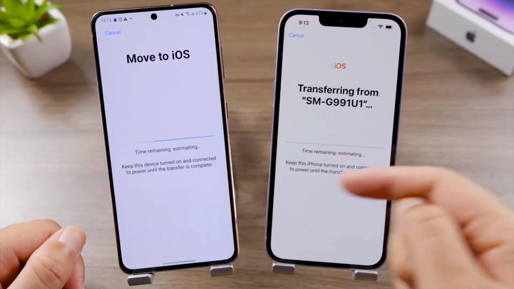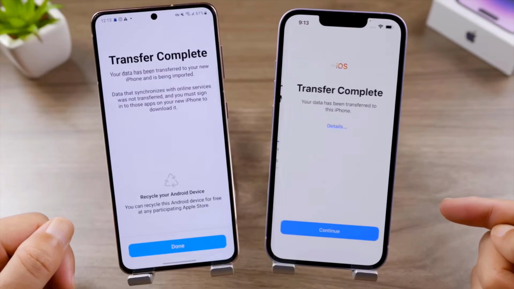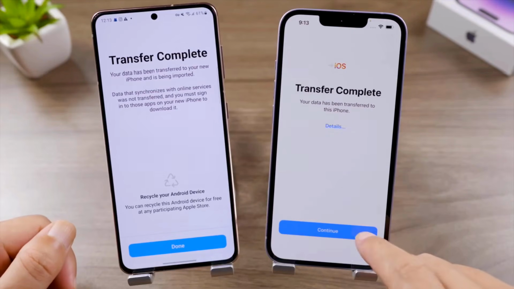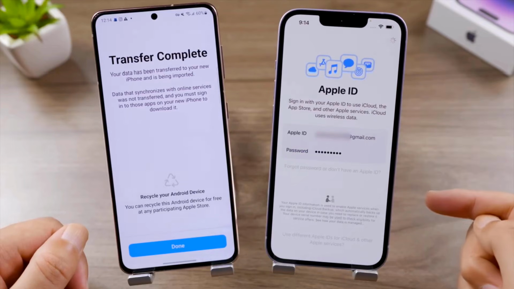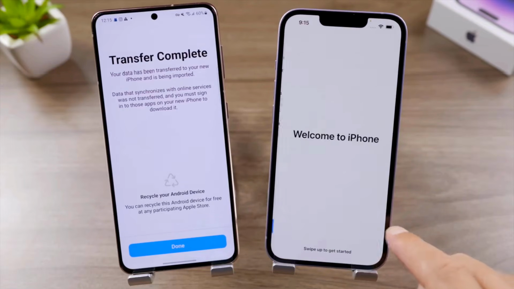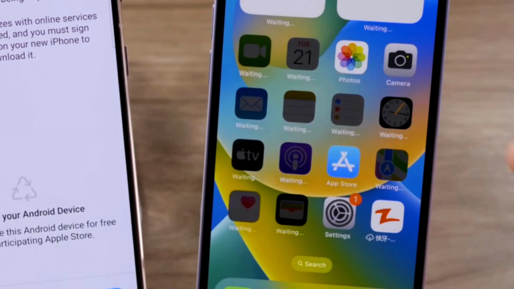Tap what you want to move, but be patient. The process can take 10 minutes or more, depending on your data size. After it's done, tap Continue Setting Up iPhone. What doesn't transfer? Apps, music, WhatsApp chats, and saved passwords. But don't worry, I'll show you how to handle those next.